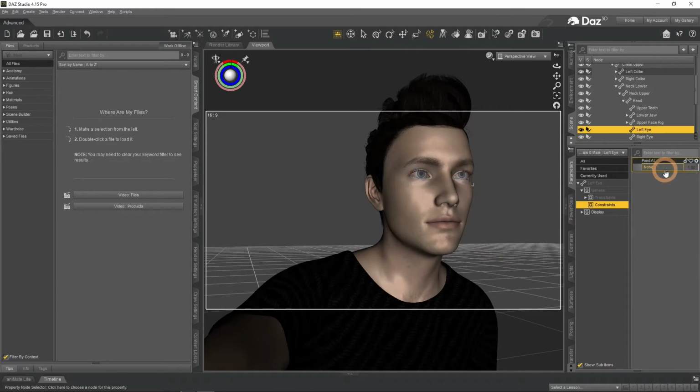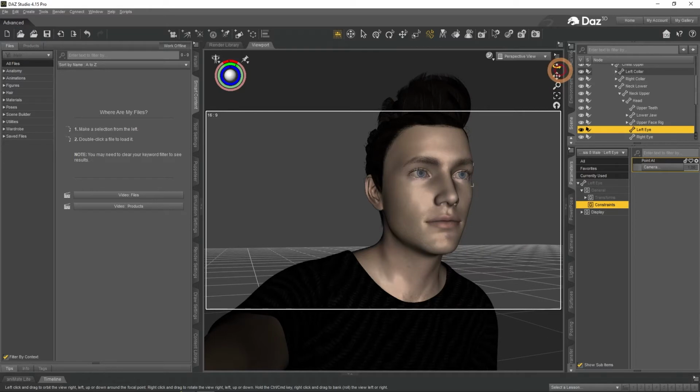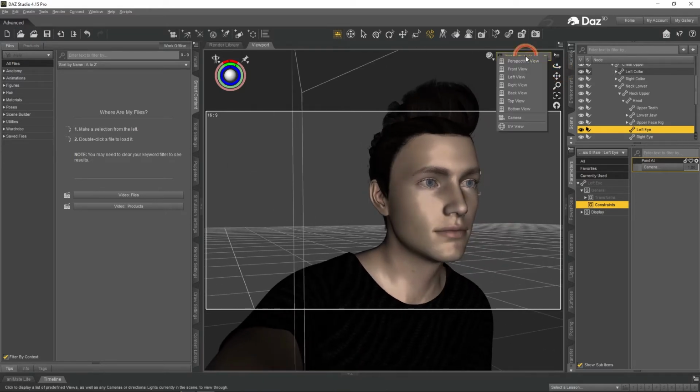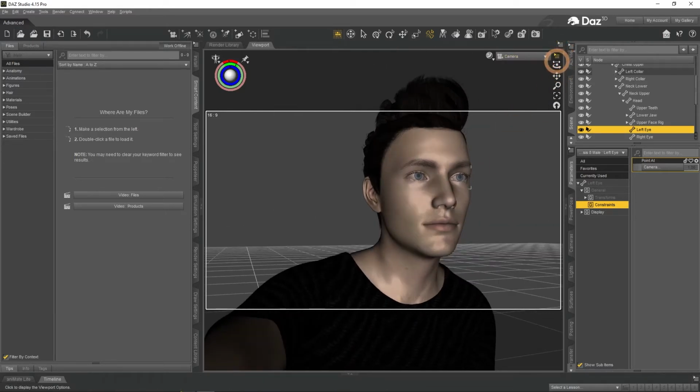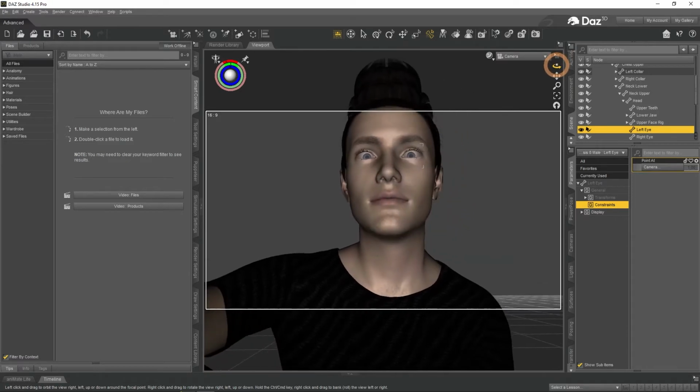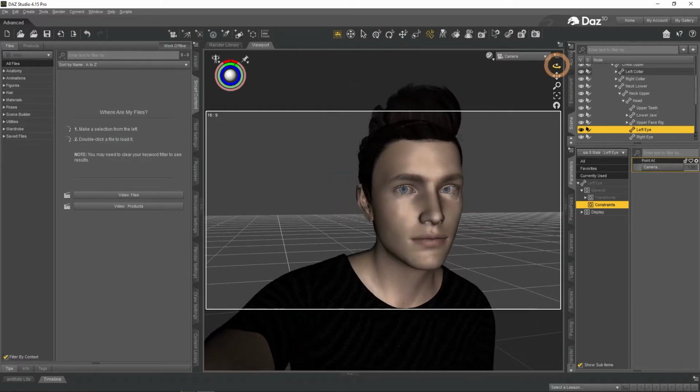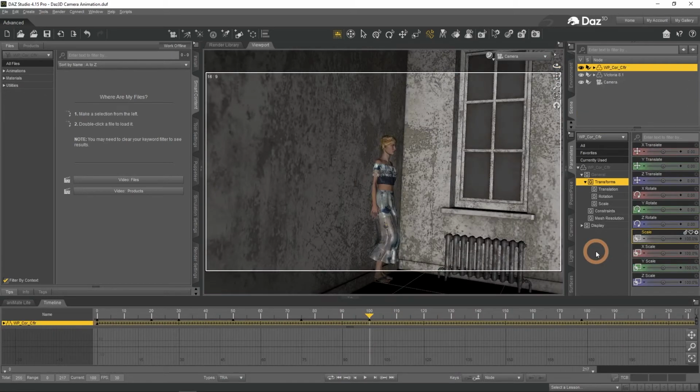Repeat for another eye. Don't forget to change to the camera view. And now eyes will follow the camera at all times. Back to the original scene.